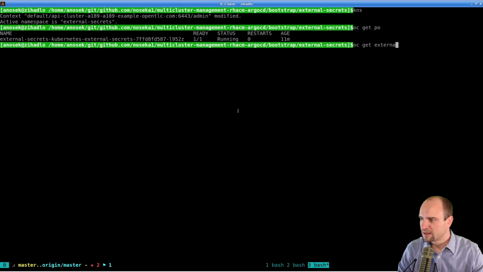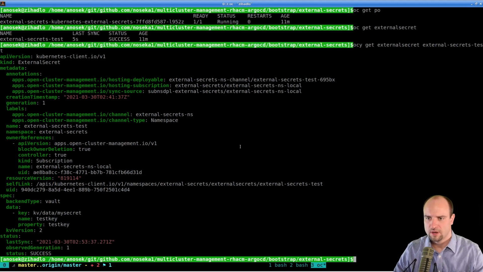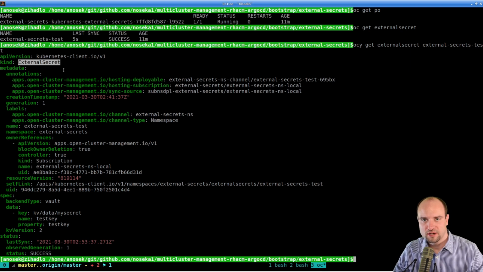It's meant for testing. So I will get, you can see it sitting here. I will also show you how it looks inside. So this external secret, that's the object which the external secrets operator is watching. And in here, we have an external secret which is referring to the location of a real secret in Vault.